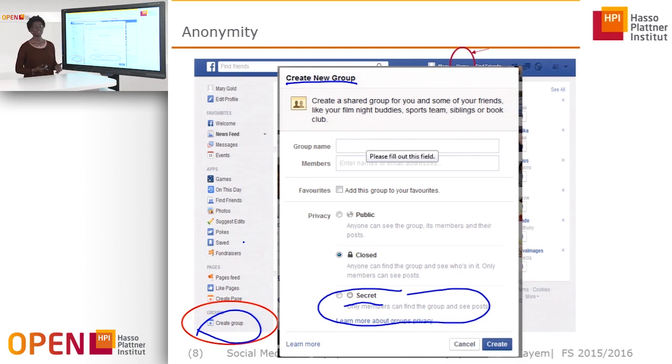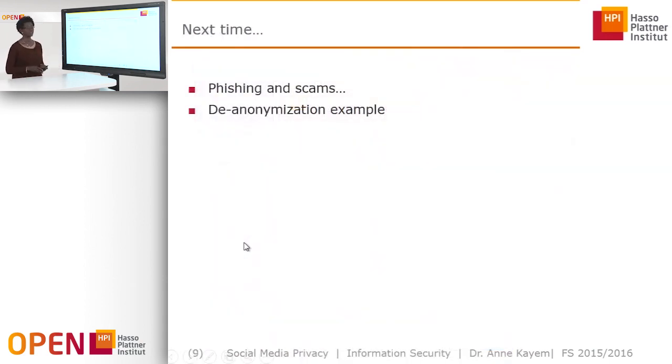The problem is that if you want other people to join the group eventually, then the secret group requires that you contact the person that you're wanting to join the particular social network group that you have created. Okay, so I'm going to stop there for today. Next time we talk about phishing and scams. We look at a de-anonymization example.